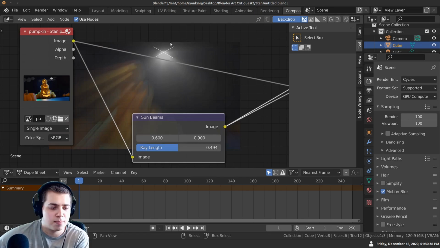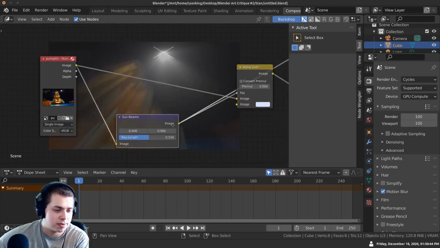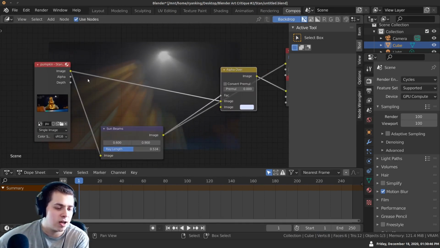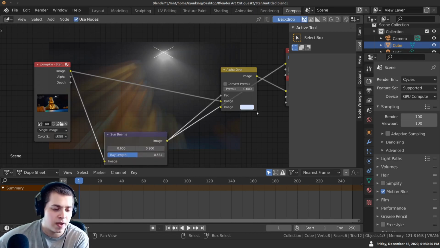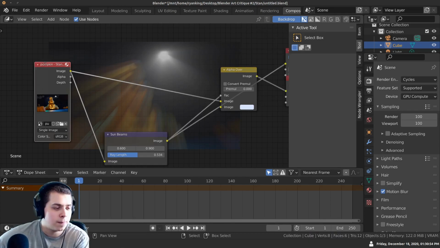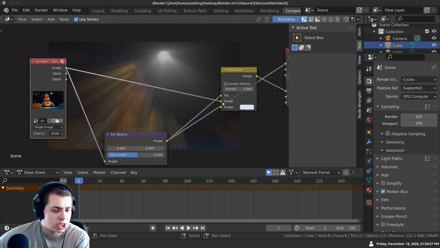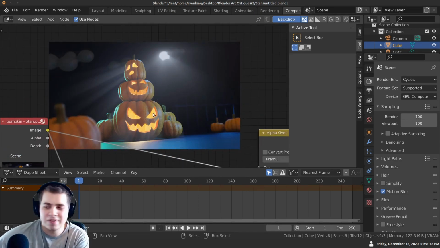And so what I did is I moved it right up here to the moon, and then the ray length, you can make this however long you want it to be. I just kind of kept it in the middle here. And then I added an alpha over node, and I used the sunbeams as the factor, and then this image here, the bottom one, I just made that a slightly blue-white color, and then your render, I just put that in there as the image, and you can see what it's doing. So if you like this look, you could definitely add it in.